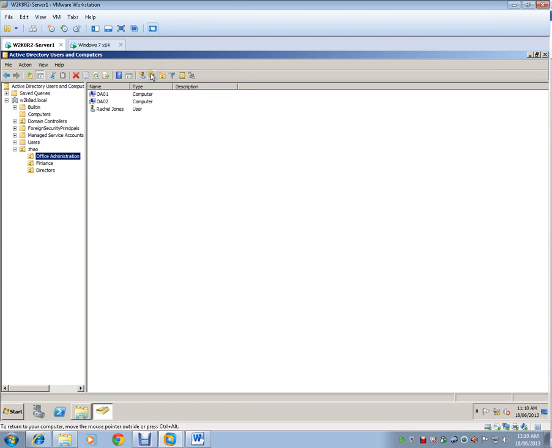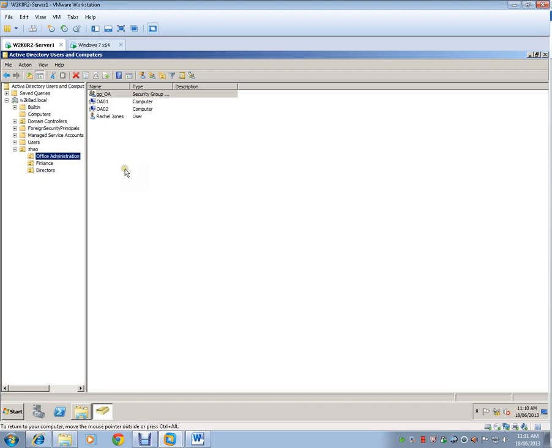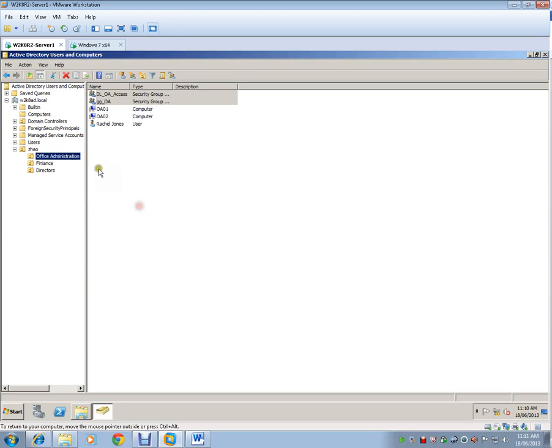What does that mean? That means I put accounts into global groups, which I signify by GG. Office admin. Okay, so I'm going to call it GGOA. It doesn't really matter what you name it as long as it makes sense in some way. And we also need a domain local, and we're going to call this DL underscore OA access. Again, it doesn't matter what you call it as long as you can sort of recognize its reason.